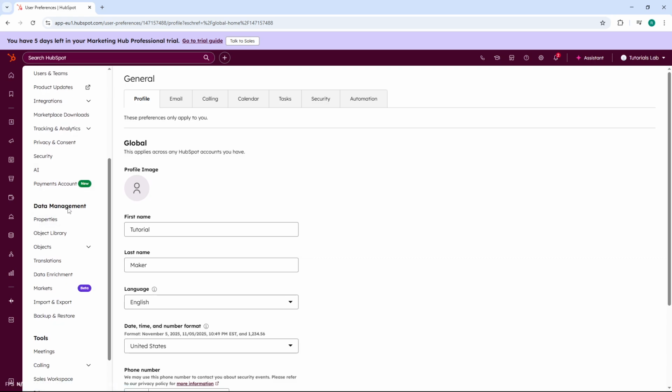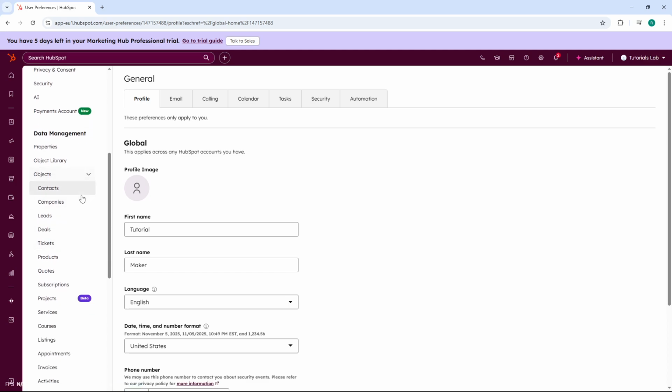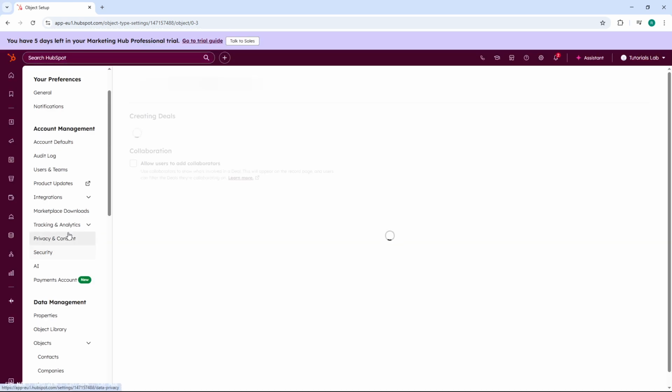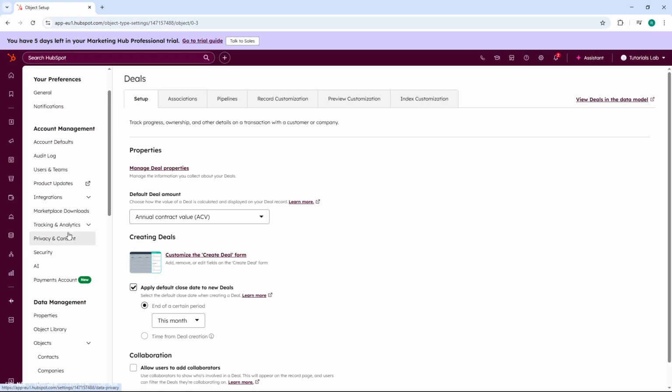Under this tab, click on Objects to expand the menu. From the options that appear, look for and select Deals. This takes you directly to where you can manage how your deals relate to other records in your system.